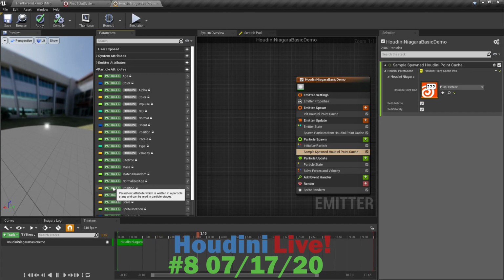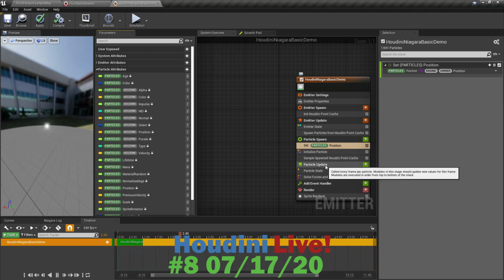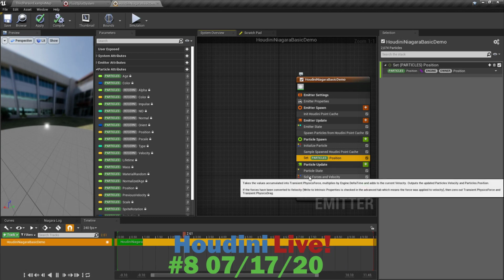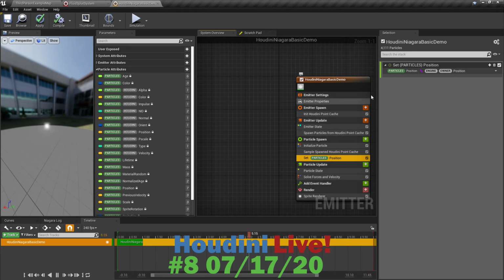And we're going to drop this on the particle spawn. Position, and drop this on particle spawn. And then the thing is, we have to make sure that this is the last attribute, because if it's not, it's not going to work. Okay, set particle position. Okay, good. Now this is just an attribute, so what we have to do is make sure that this is it.